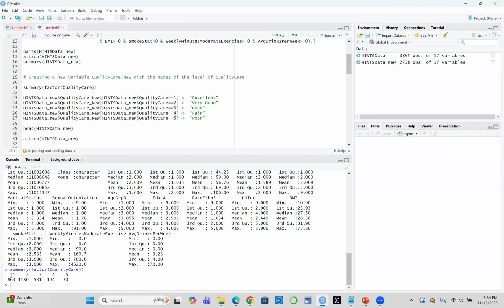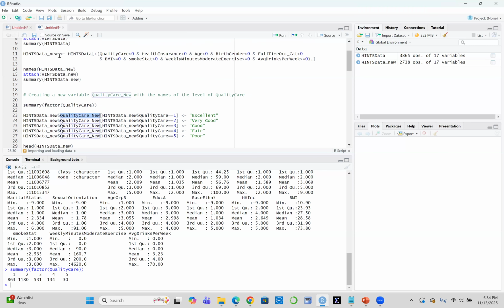But then now if we plot this, it will be so hard to read. What does 1 represent? What does 2 represent? What does 3 represent? What does 4 represent? And what does 5 represent? Now, in order to give it a name which is readable and easy to communicate, we want to create a new variable within our hence new data.